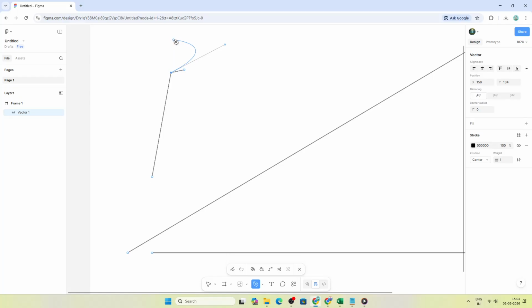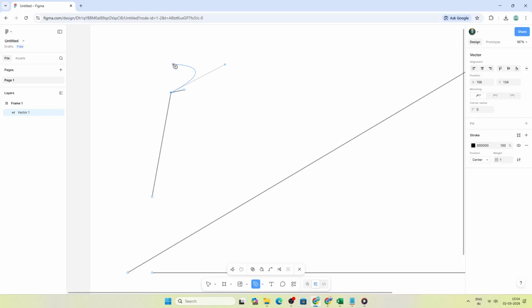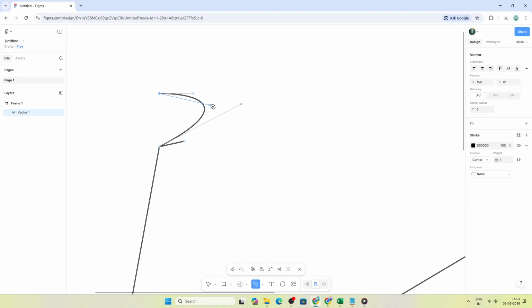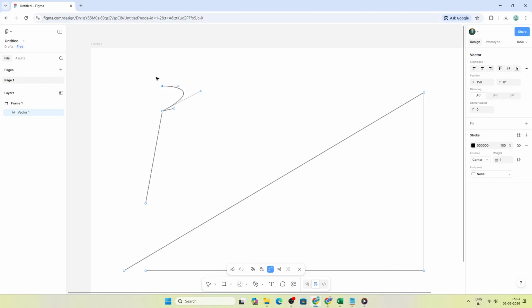Place your next point with another click or click and drag, and you'll see the curve gracefully follow those handle directions. Continue this pattern to create fluid shapes, logos, or decorative lines.